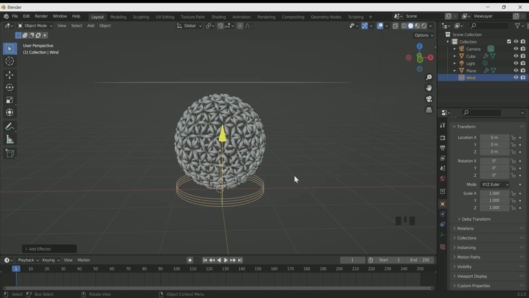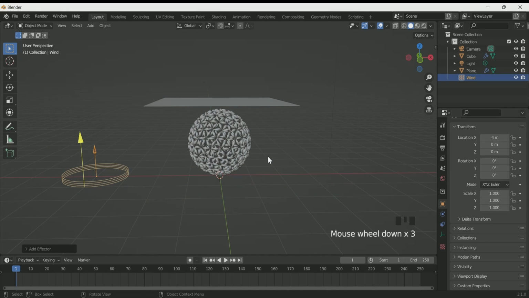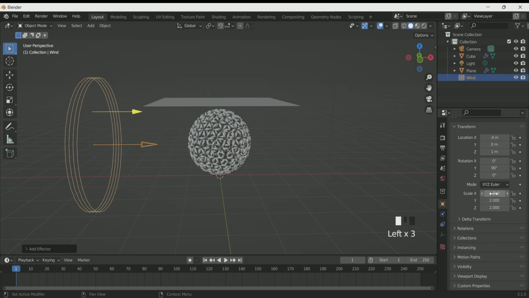Now add a wind force field by pressing Shift A. Move it in X location -4. Rotate it 90 degrees on Y rotation. Then move it 1 meter in Z location. Scale it up to 2.